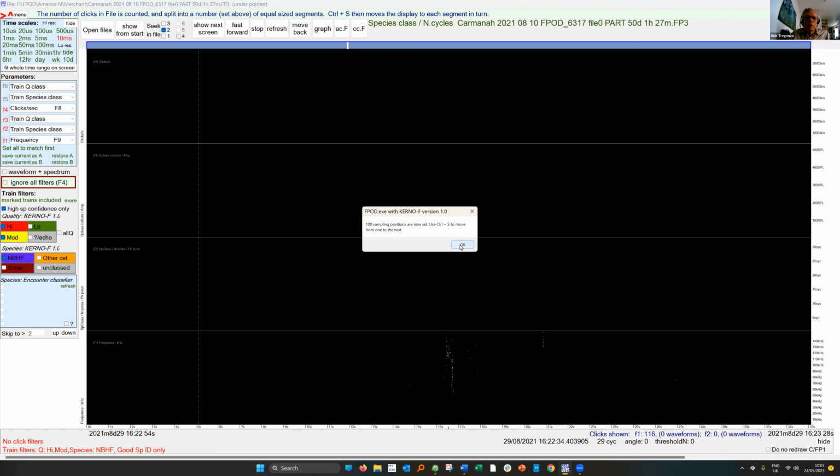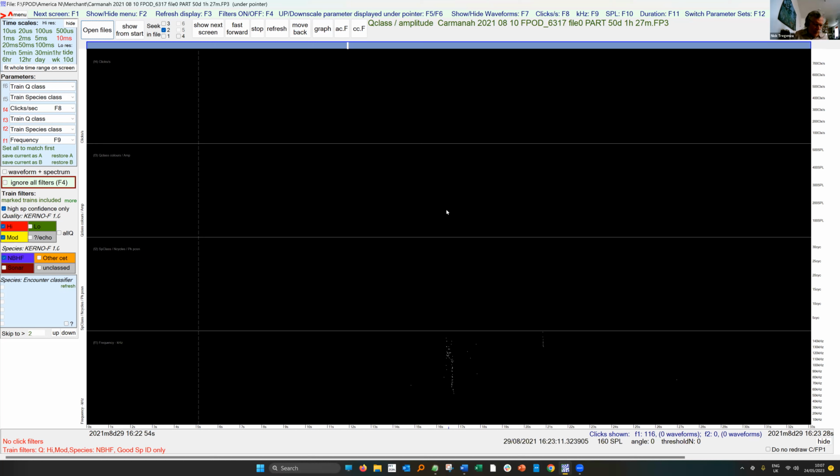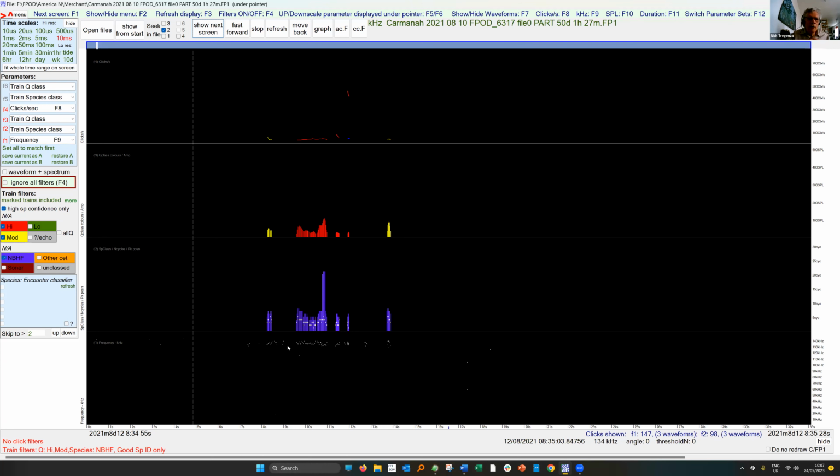100 sampling points are now set. Use Control and S to move from one to another. Okay, Control and S. This is the first minute. Okay, lovely frequency. So these you do with what we did earlier.